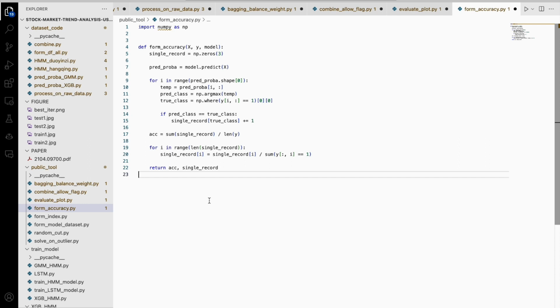Then, model.predict(x) is used to get the predicted probabilities for each class. For each prediction, it finds the predicted class with the highest probability, pred_class, and compares it to the true class, true_class. If the prediction matches the true label, it increments the count for the correct predictions in single_record. After processing all predictions, the function calculates the overall accuracy as the sum of correct predictions divided by the total number of predictions. It also calculates the class-specific accuracy by dividing the number of correct predictions for each class by the total number of true instances for that class. Lastly, the function returns the overall accuracy and the array single_record, which holds the class-specific accuracies.